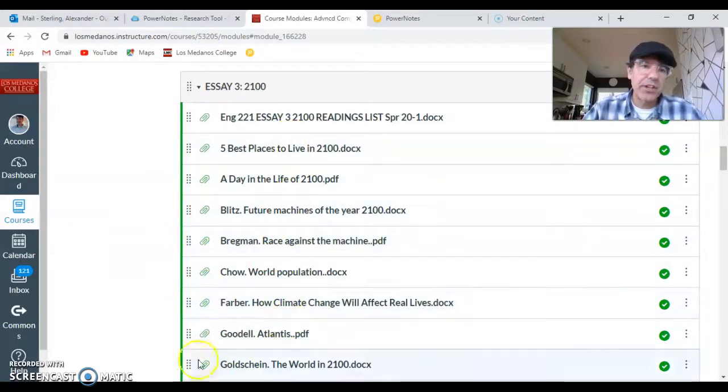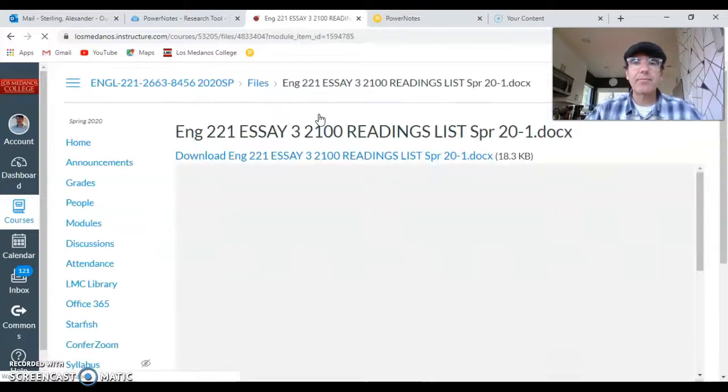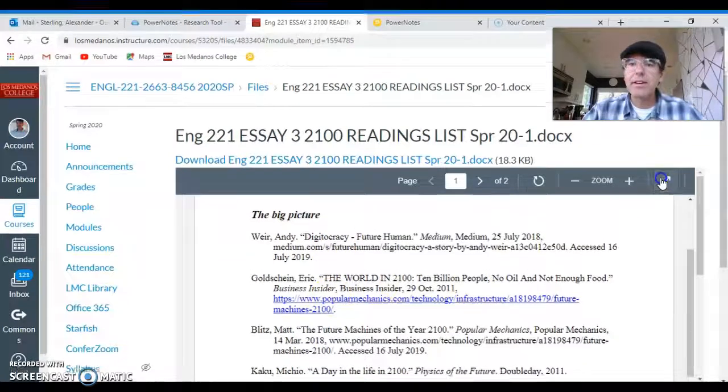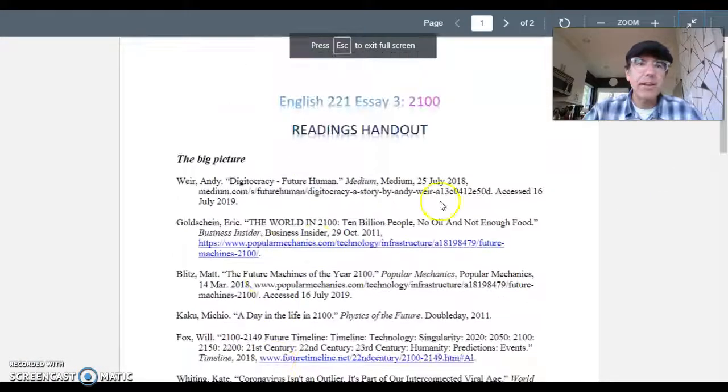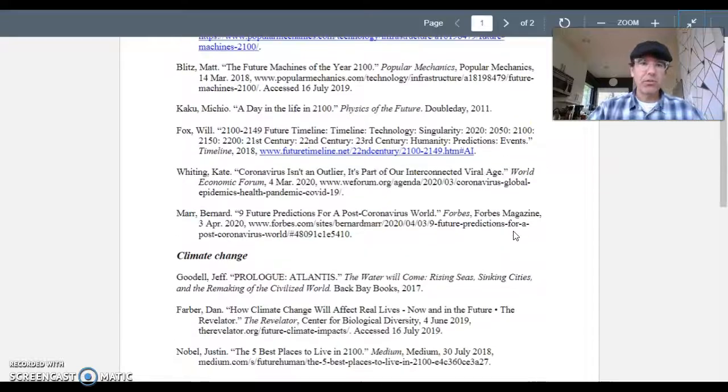Some of the readings are in documents here, and then a lot of them you can just go find on the internet. So this first document here is the readings list. So this is the readings handout. Instead of being on paper, we have this list here in Canvas. So you can see there's a lot of things in here. Not all these will be required reading, so don't worry. We'll read a bunch of them.